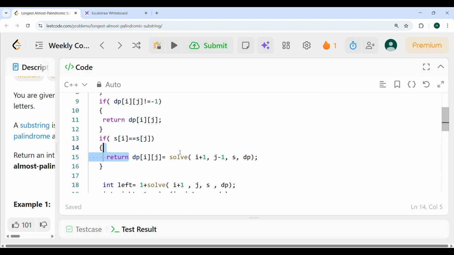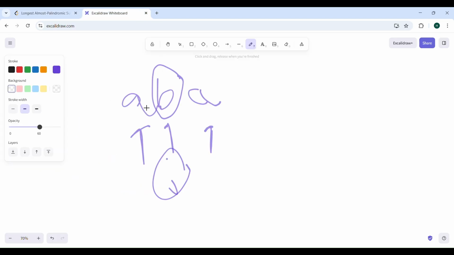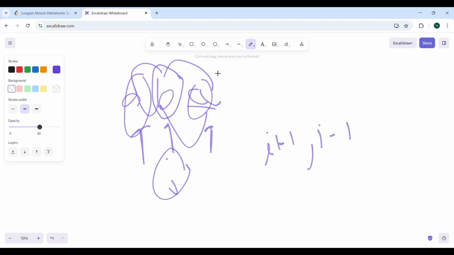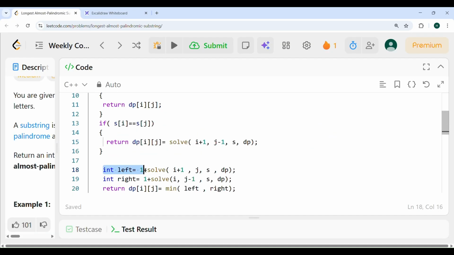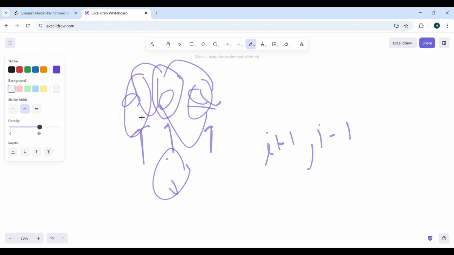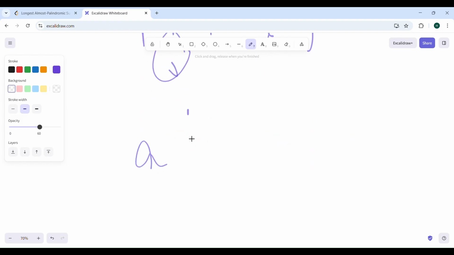If dp of i j is not equal to -1, you should return it. If s of i is equal to s of j, what you can say is return dp of i j equal to solve i plus 1, j minus 1. If these two match, you won't delete any of the characters, so you will say, okay, move to the next one and move to the previous one. So i becomes i plus 1, j becomes j minus 1. I hope this is clear, right?